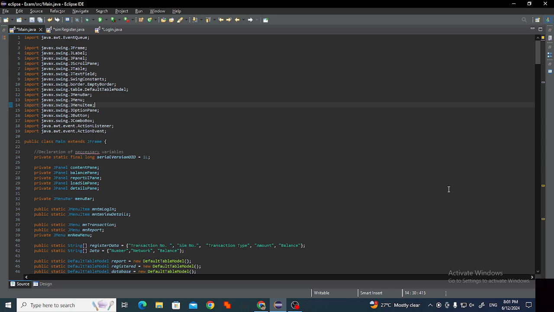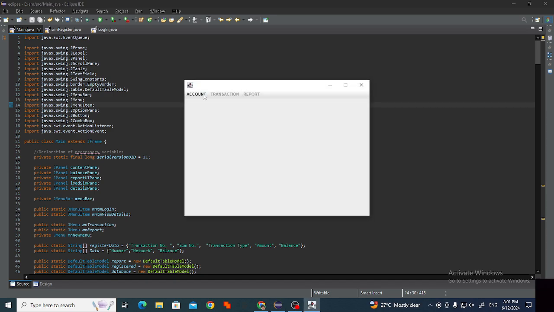So today I am going to present our finals laboratory exam program and its special features. As we can see here at the start of the program, the program started at the middle of the user's screen regardless of their monitor resolution. We can see three menus, naming account, transaction, and report menus.